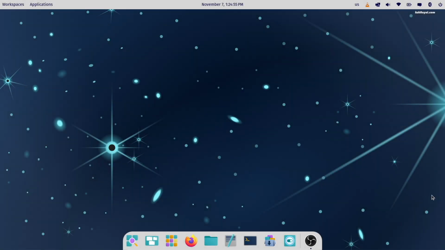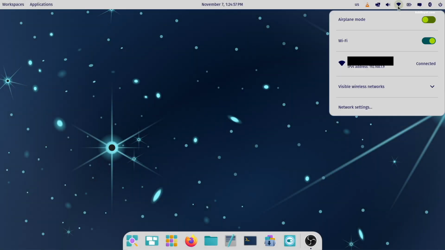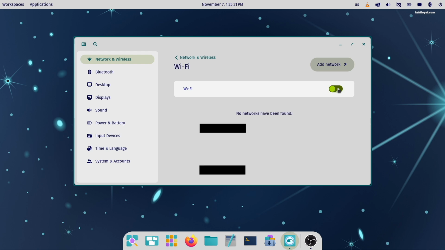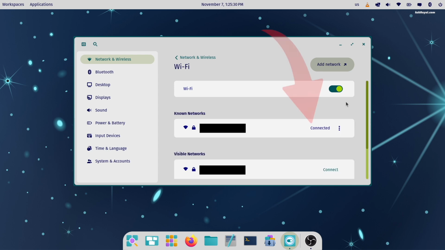Cosmic Desktop Alpha 3 brings improvements to the network applet. When you wake up your computer from sleep mode, or when your device loses its internet connection, the applet will now automatically reconnect to the last network you were connected to, so you won't have to manually select the network again. The applet remembers the most recent network and reconnects to it without any extra steps.